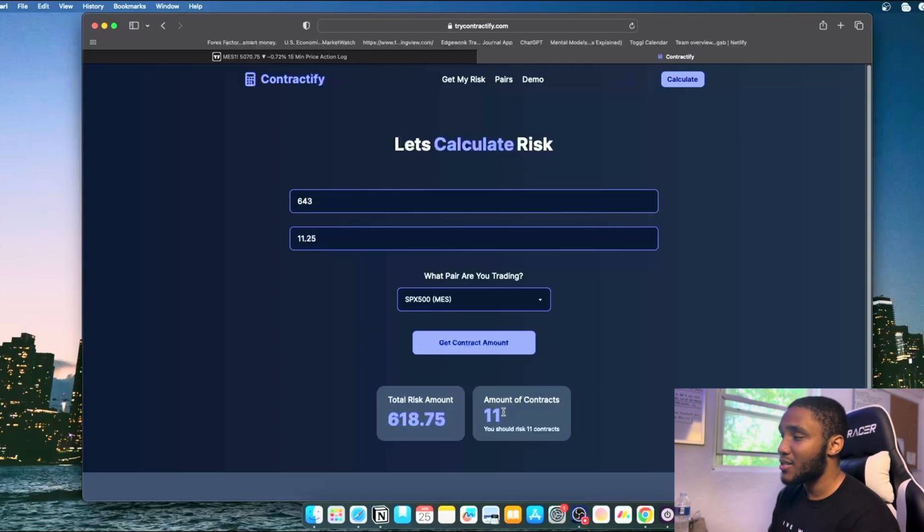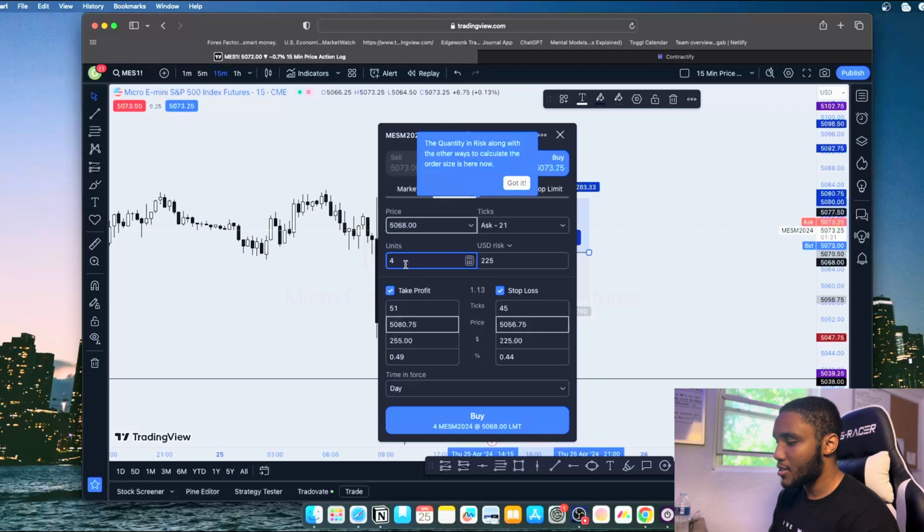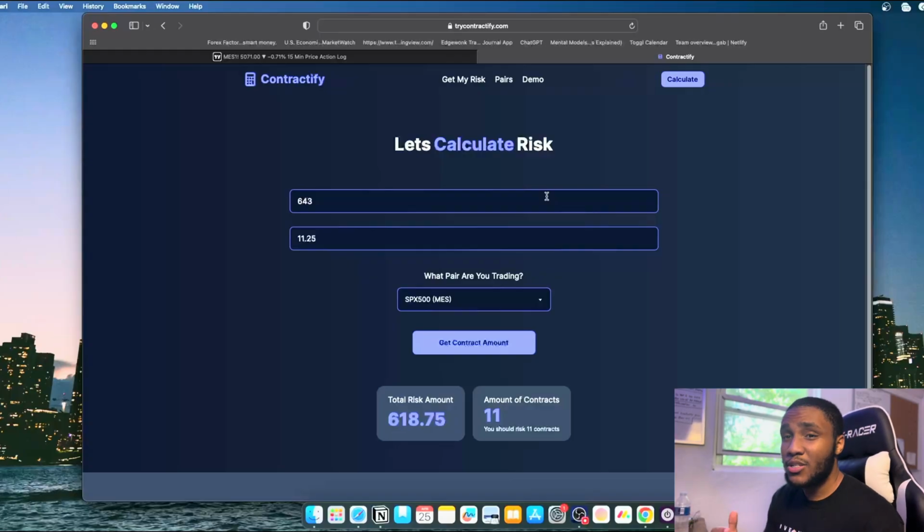It's going to show you exactly how many contracts you need to be trading and how much money you would be risking. So all you would do is come here, hit create limit order, and instantly type in 11 contracts. Boom. No need to fidget around or anything like that, and you just hit buy. And you just calculated your risk that easy. So this is what I use to calculate my risk when it comes to trading futures.